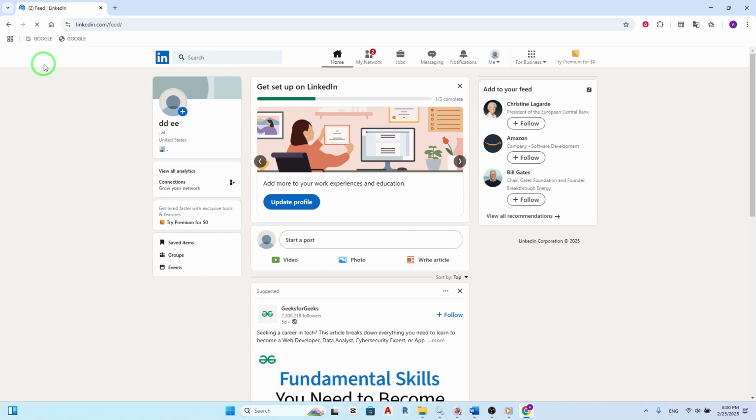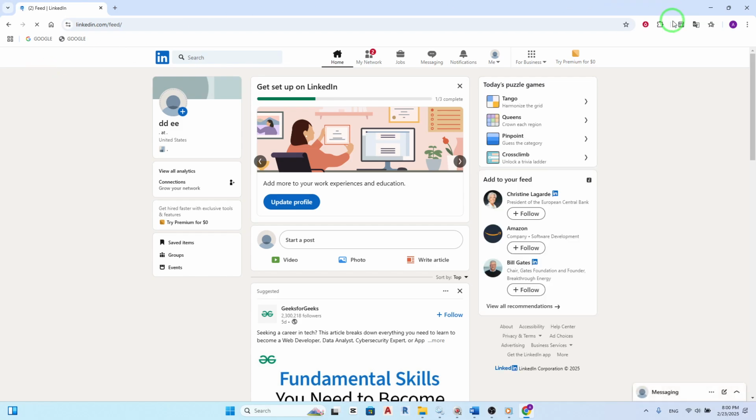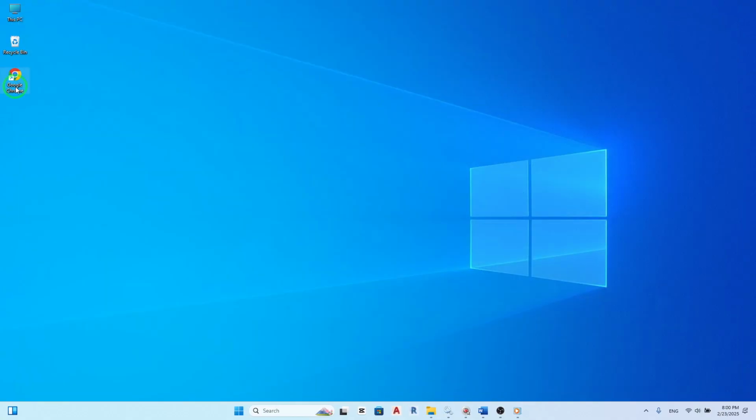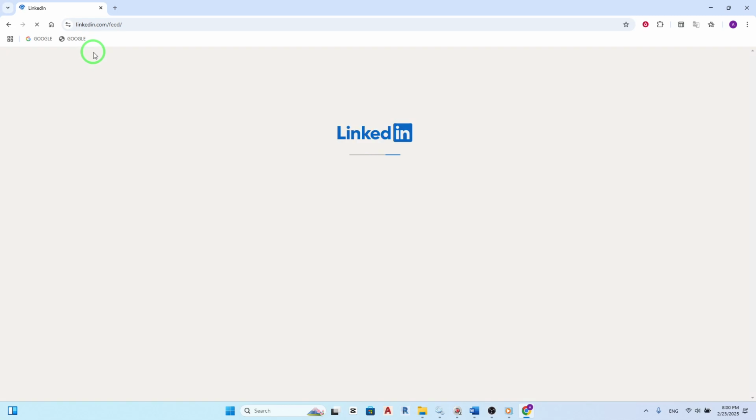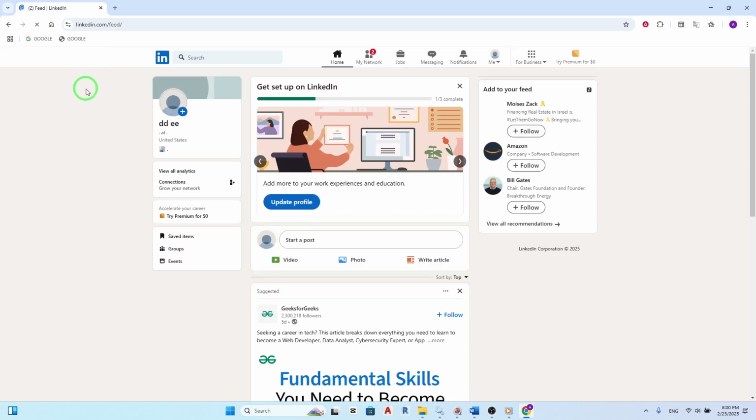Step 2. Close and reopen your browser. If refreshing doesn't work, the next step is to close your browser completely. Once it's shut down, reopen it and navigate back to LinkedIn. Sometimes a fresh start for your browser can clear up any glitches that might be causing the problem.